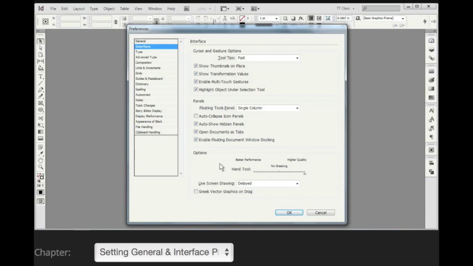Now, underneath here, we've got the hand tool. Basically, that's used for scaling and moving around on our page, much like we normally do working with our scroll bars. We can set that for higher quality or better performance, basically give me an indication of what we're working with. Live screen drawing. This is basically when we're resizing or we're rescaling elements, views, when we're working with InDesign documents.